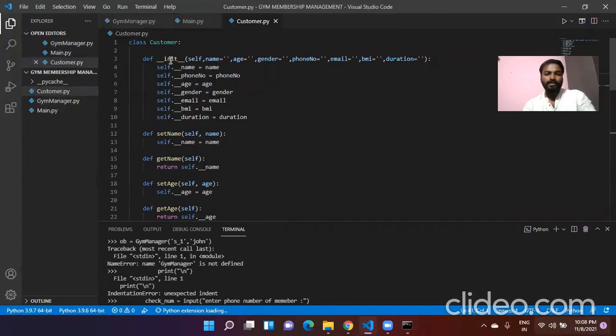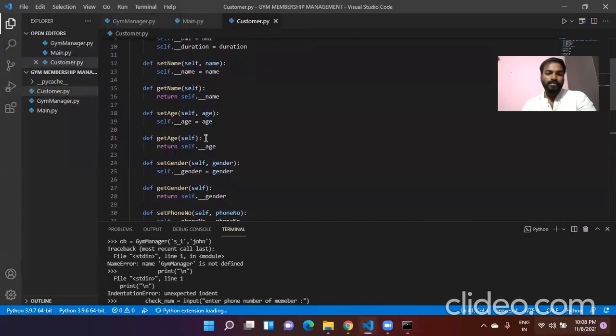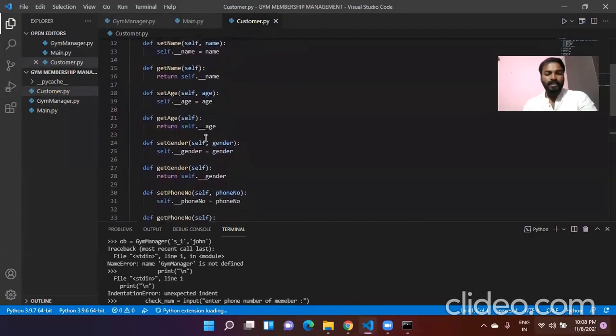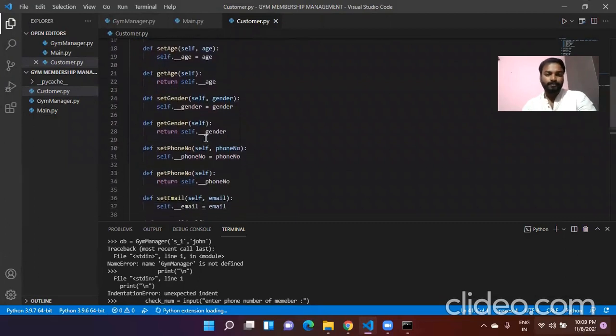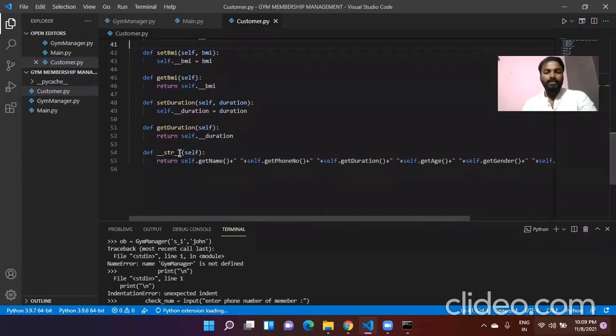So I created the initial method line. Here I also created the initial method for name, age, gender, phone number, email, body mass index, and duration. And here I gave self.name in the initial method, and also took the set method and get method to access the names and genders, and also created the string method to add everything.